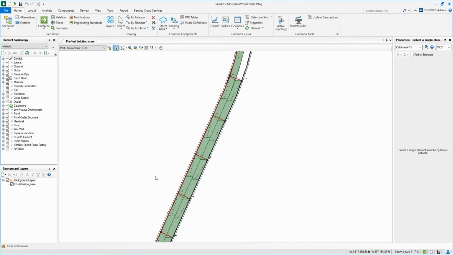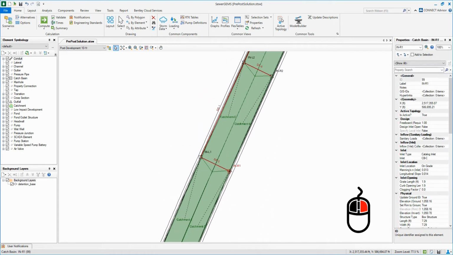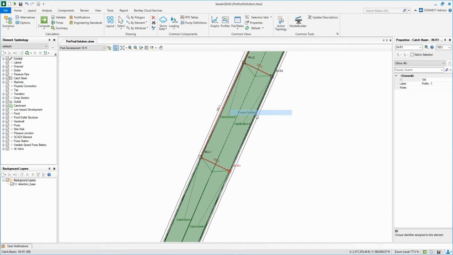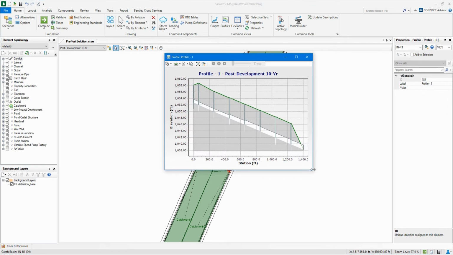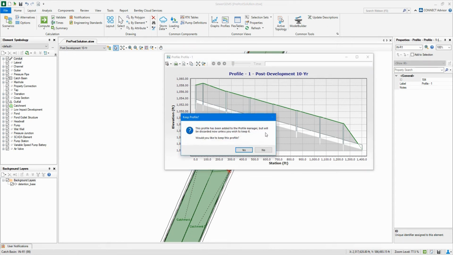Now zoom to the southern end and double-click on the catch basin INR1. Right-click on the catch basin INR1 and select Create Profile. You will notice that the pipe diameters increase as more water moves downstream. All the catch basins have been designed with a sump of 2 feet to capture sediment and debris. Now close the profile.